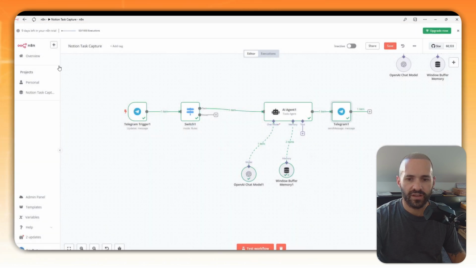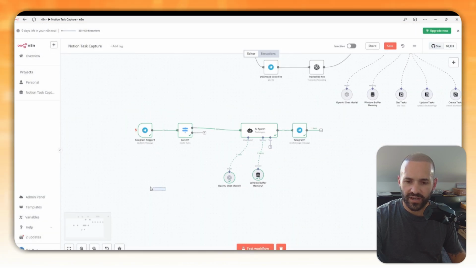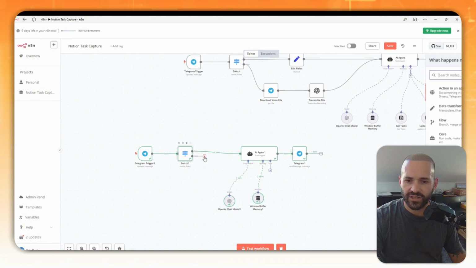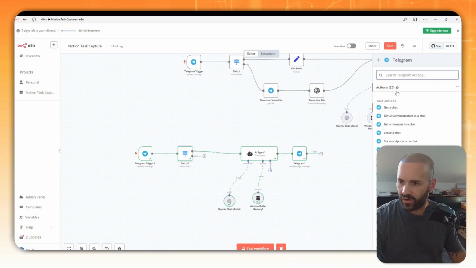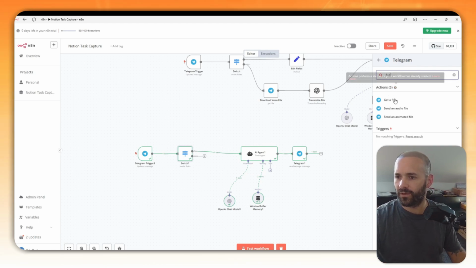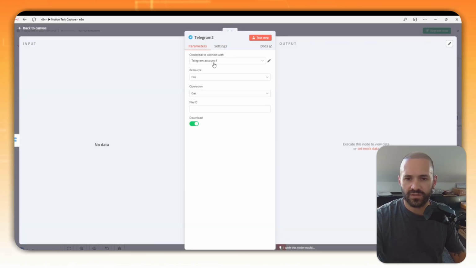So cool, that's working. But now how do we handle voice? So let's try and get that set up. I want to create an action here for the voice, and Telegram has an existing action which is called, I think, Get File. Okay, so I'm going to leave those same credentials connected to that same bot.